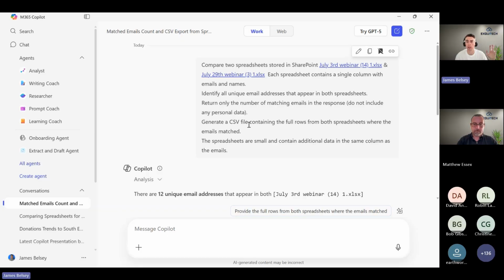If I ever want to use that again for my next event, just go in my library, click the prompt, done, point it in the direction. And don't forget, I could have connected this to a CRM system or pointed it to the files, and then the information is just there for you.